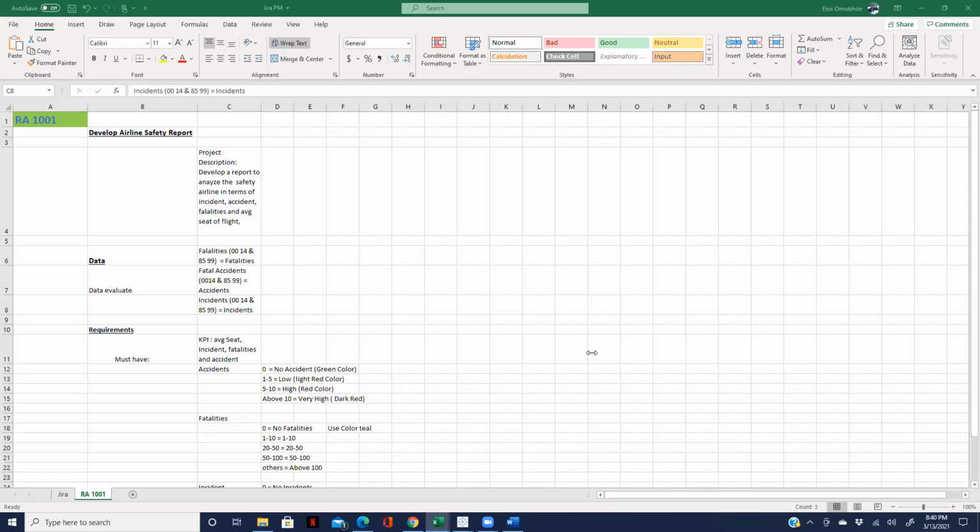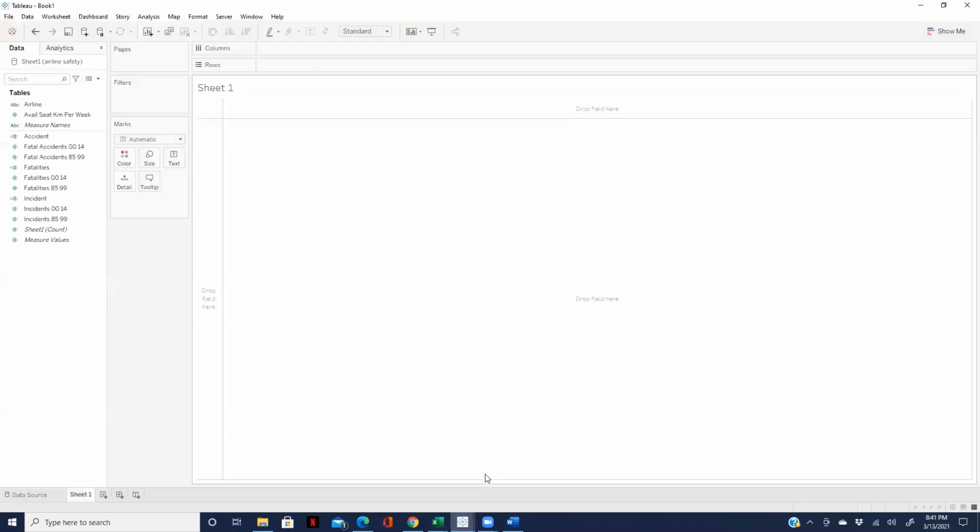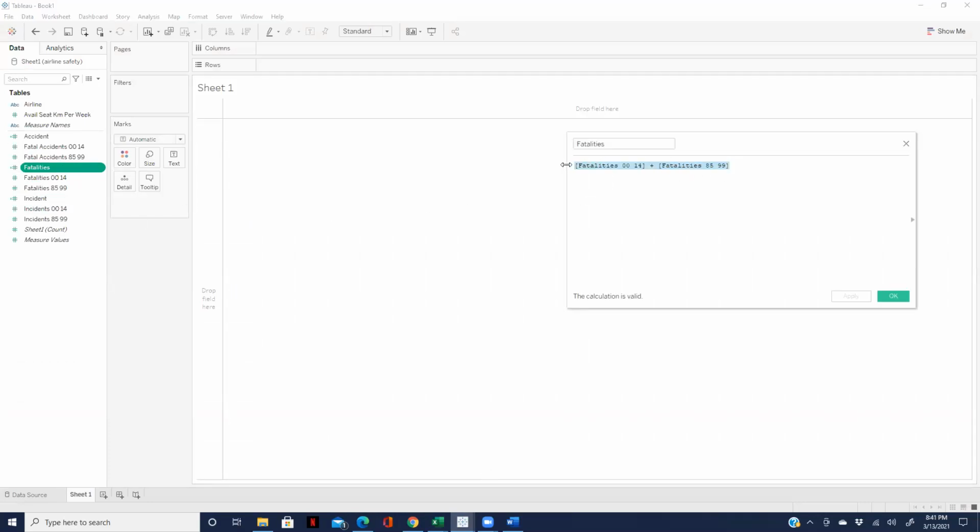Okay. Quick question. You added 2 fatalities. Then do you add the incident to it? My fatalities. See, we have fatalities, these 2. You add them to make fatalities. Then we have incidents, 1, 2. We add them to make incidents. Then this fatal accident, you add them to make accidents.